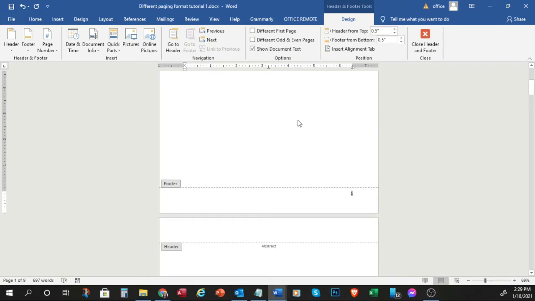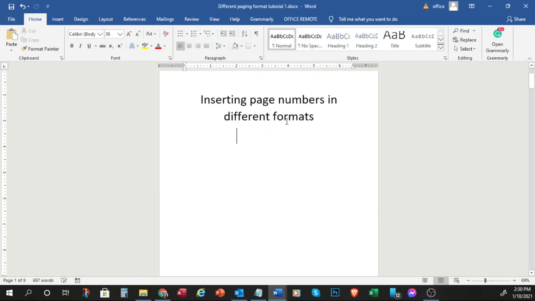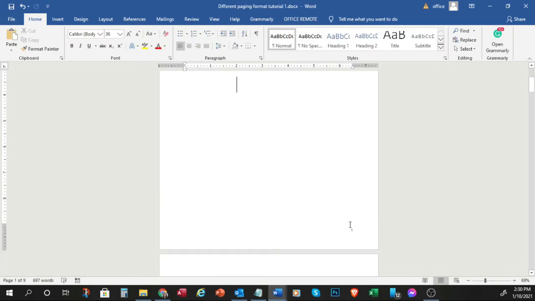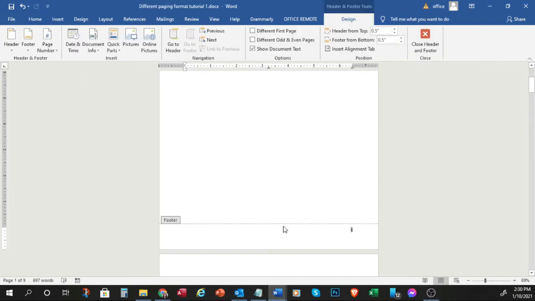So I have activated the footer. If it's not activated, it is written in gray. That means it's not activated. So all you need to do is just double click on this area, and then it automatically activates the footer section of the paper, and then it automatically highlights the page number as well.